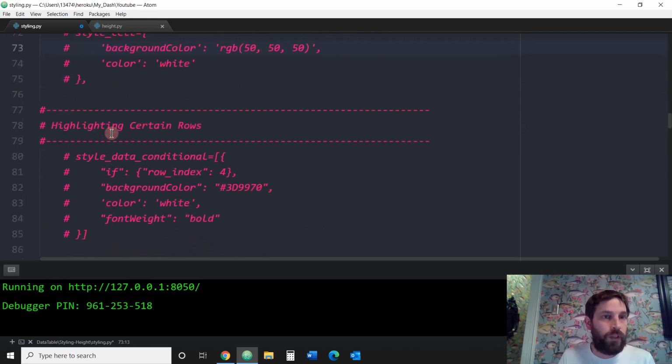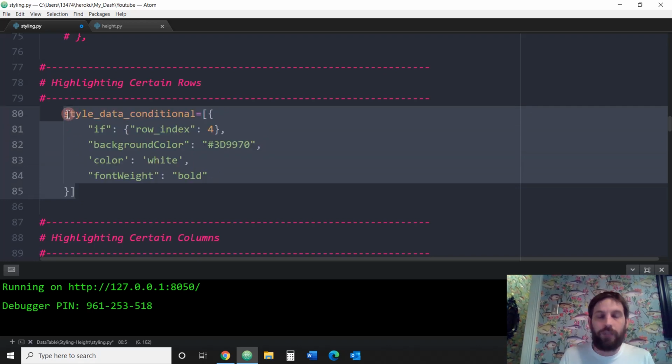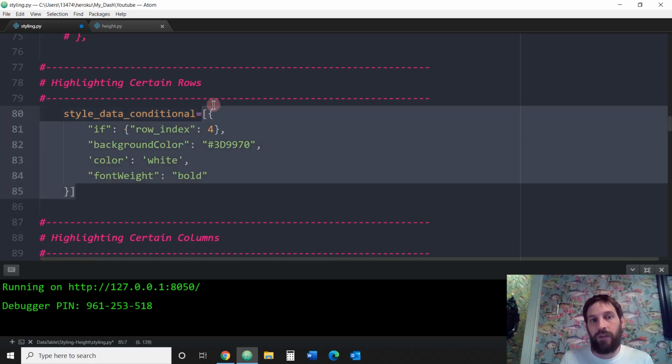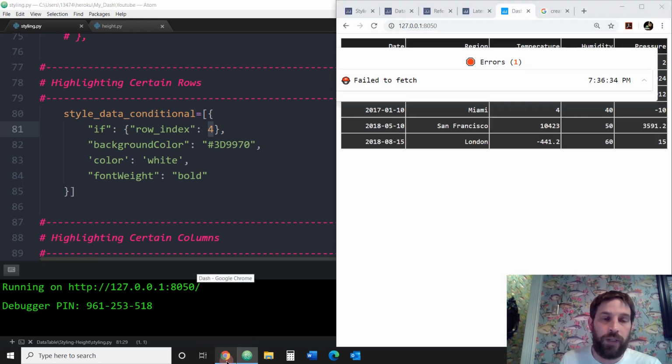Almost done with coloring. Highlighting certain rows. So maybe I don't want to highlight every row, but I only want to highlight the second one or the third one. So I will use data conditional because data refers to the rows and not the whole table. And again here, it's a list of dictionaries. And the first dictionary, the only dictionary, is going to have an if statement. The row index equals 4. Then the background is going to be this color and the text is going to be that color, and so on. You can change the coloring however you want, but we know row index 4, so let's count this.